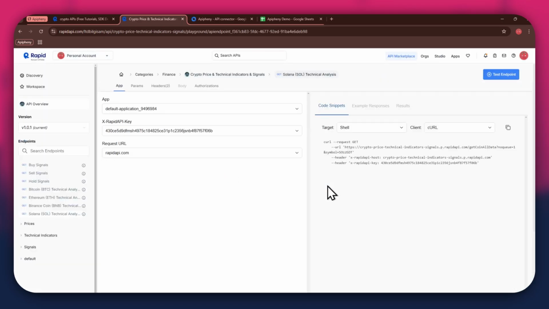Now, the next step is to select the target endpoint. In this API, there are various endpoints available, and you can choose any one of them. But if you're integrating a different API, then the number of endpoints may differ. After selecting a specific endpoint, get to the code snippets section at the right side and make sure to select shell and curl in the target and client fields respectively, as this snippet helps in getting the header keys easily. Now that you've got Rapid API set up, it's time to move on to Google Sheets.